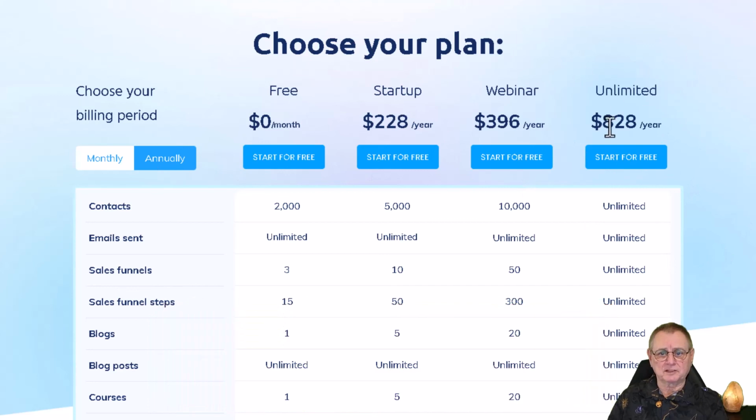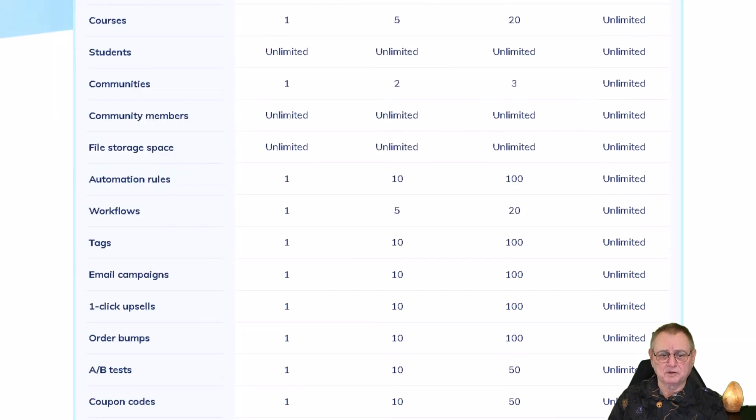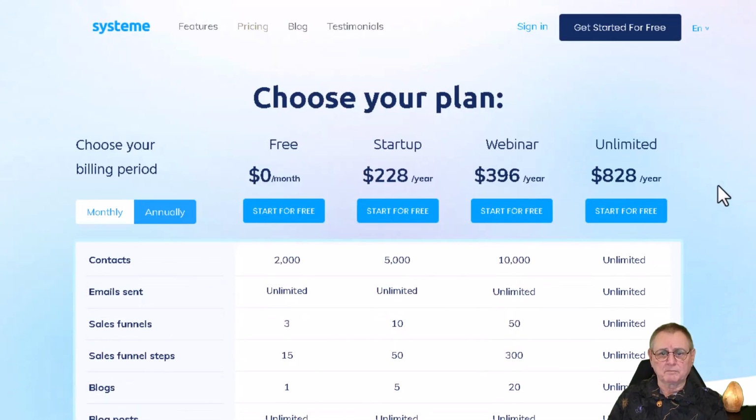And with obviously the unlimited version, everything is unlimited, so you can set up any number of blogs or whatever. But it pays you just to start with a free site for newbies, and you can have up to 3 sales funnels and 1 blog, and that's more than enough to get you started.